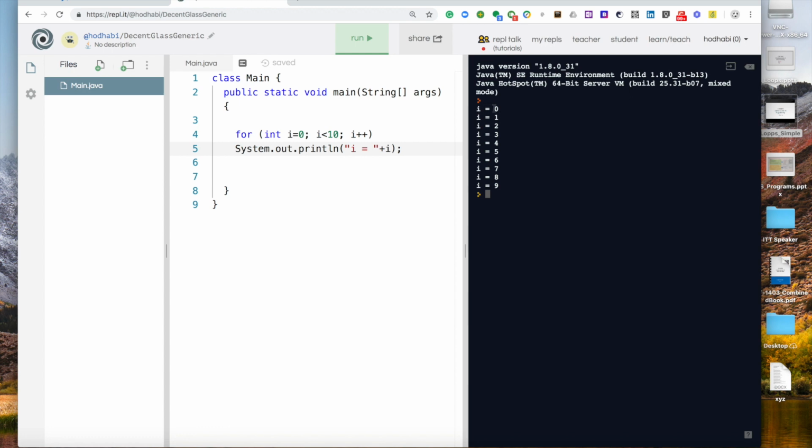As you can see, i equals 0, i equals 1, and so on. Now, what if we say, instead of starting at 0, we start at 1 and run the code again? Remember here we had from 0 to 9. Now, if we run the code again, we will get 1 to 9.